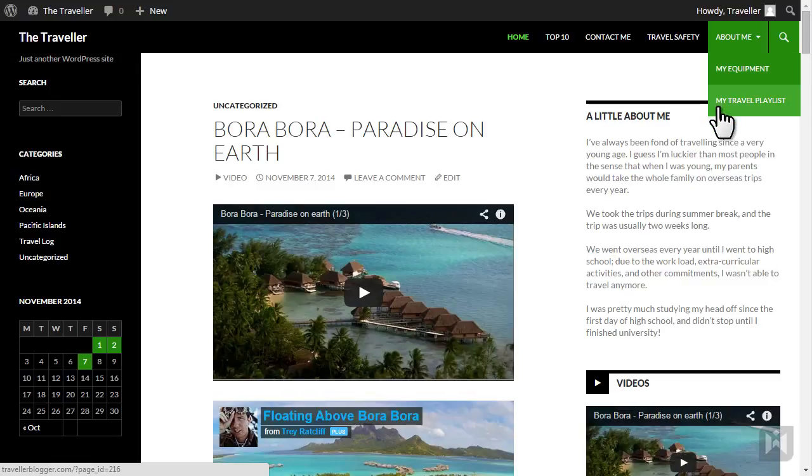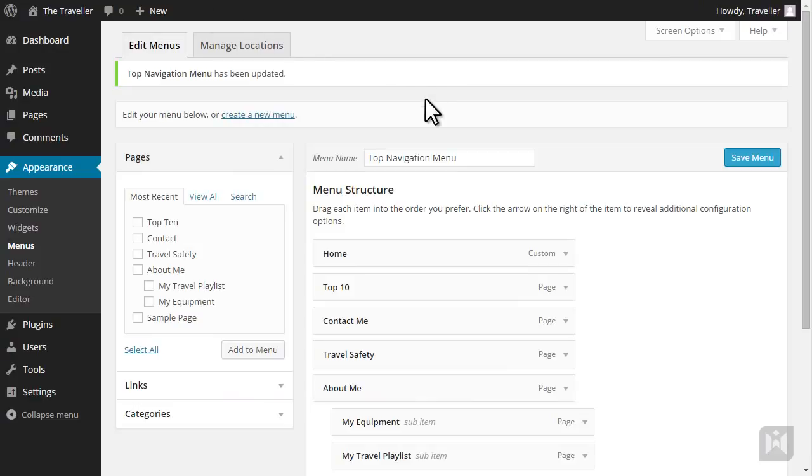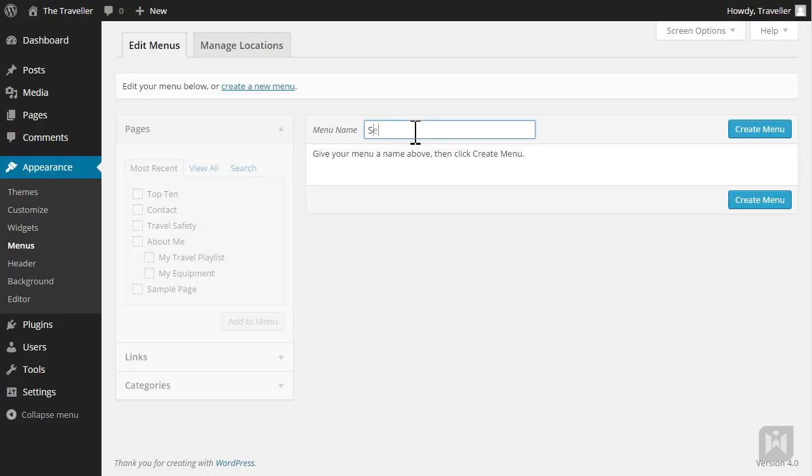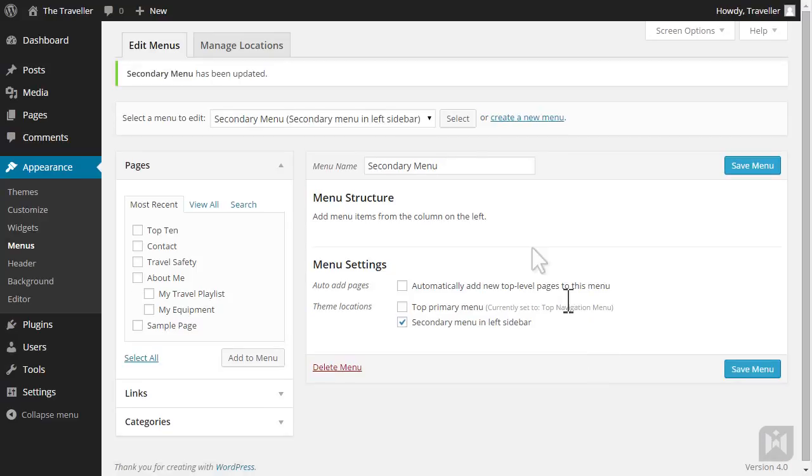We are also going to create a secondary menu that displays all post categories as well as a link. Go back to the Menus subpanel, then click Create a New Menu. Enter a name and hit Create Menu. We'll tell WordPress to assign this menu to the secondary menu location by checking the box and then clicking Save Menu. Remember, you can also assign menu locations in the Manage Locations tab.